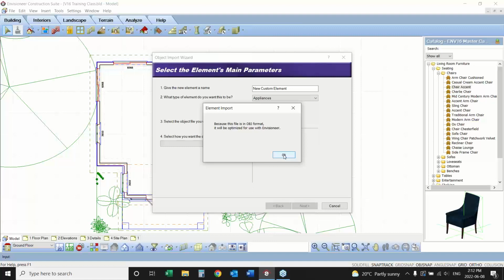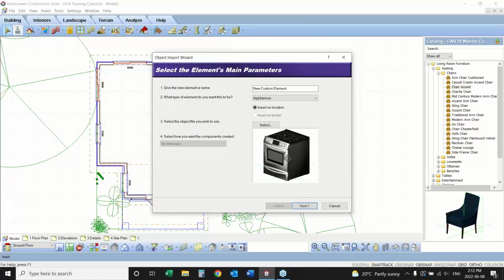The dialog box will instantly populate and tell you that because this is an OBJ file, it's being optimized to be used with Envisioneer. What that means is OBJ files are a little bit different than SketchUp files, 3D Studio files, and DWG files that you've been able to bring in. OBJ files are brought in with their very specific materials. So you can see this range has a stainless steel material applied to it. That is always going to be with this particular block. OBJ files lock in the materials.